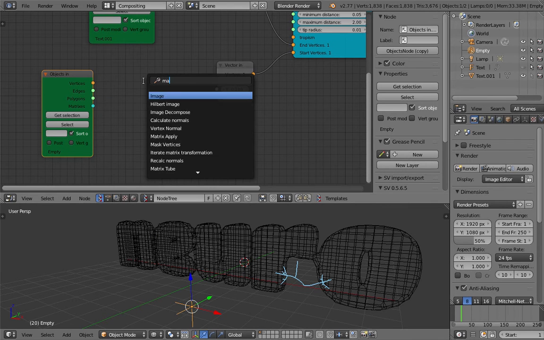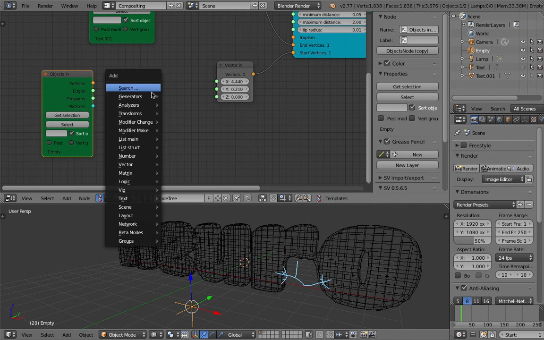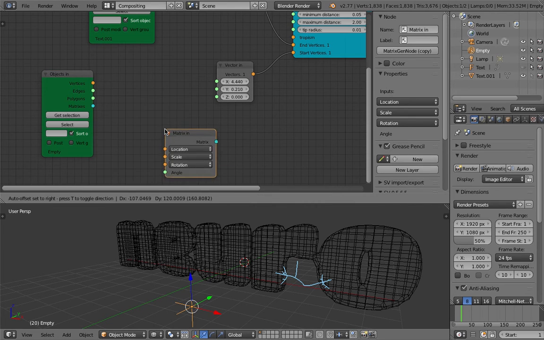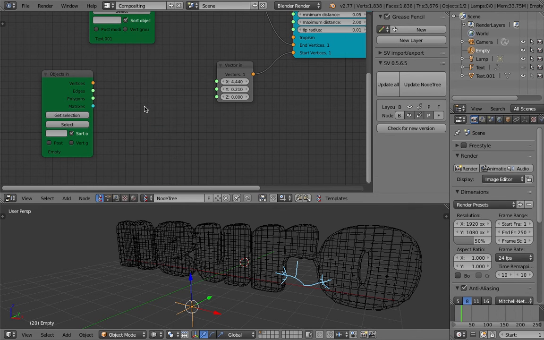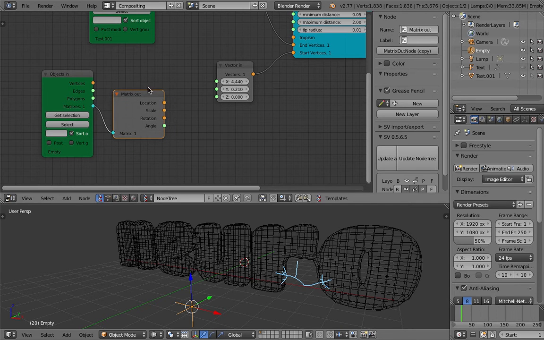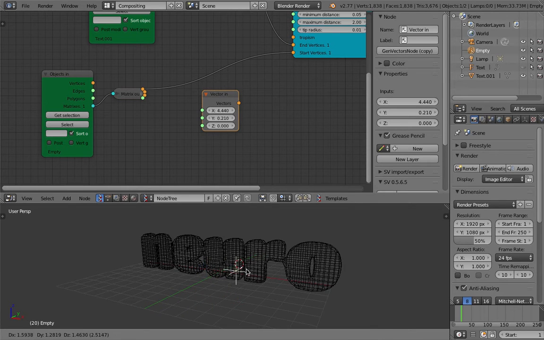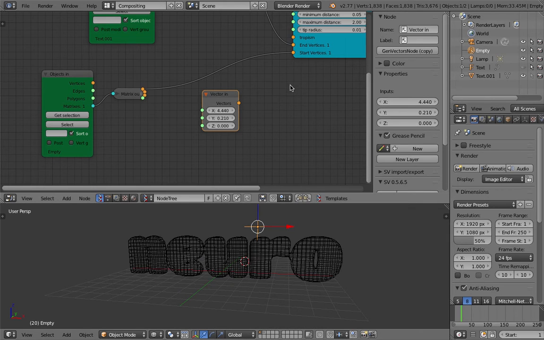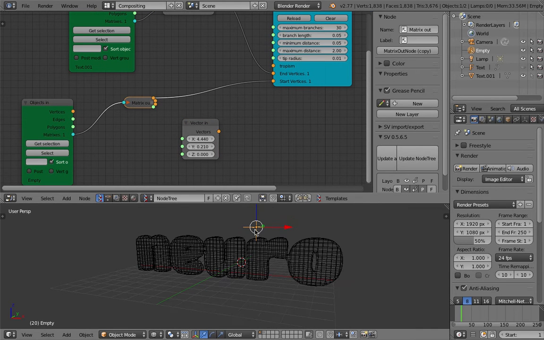So matrix. We want to separate the matrix, or matrix in. That's the one we need. Or matrix out. In Virtual it's different from Animation Nodes. You can grab a position, plug this into that guy. Now this object is controlling the position of the start vertices for our tree.